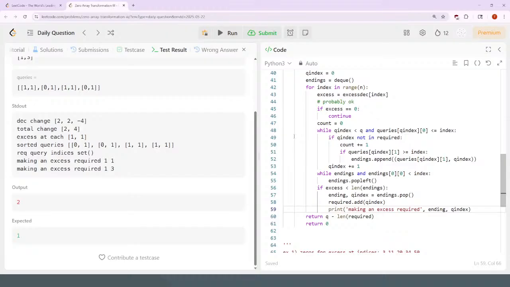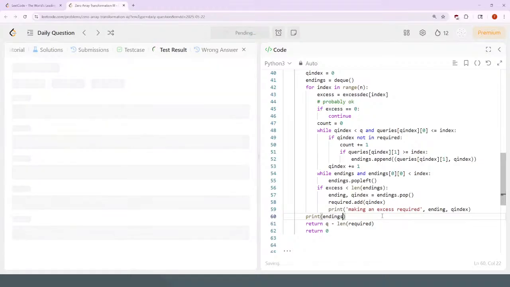So I wonder if I can just, let me go ahead and just print out what I think is an issue here. So print out at the very end what is in my endings queue, endings deck.